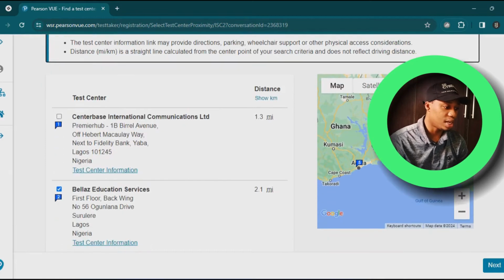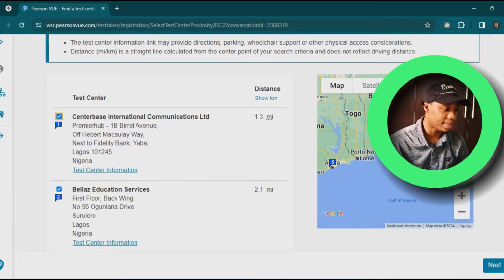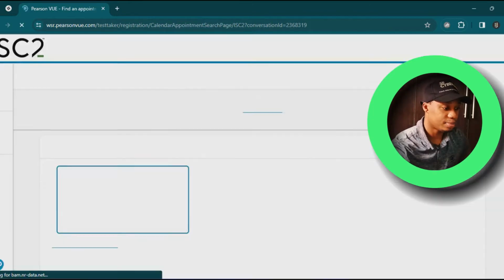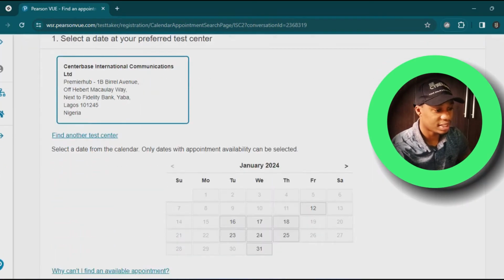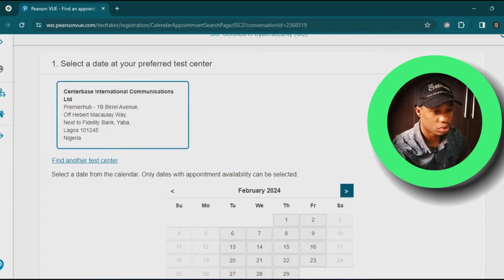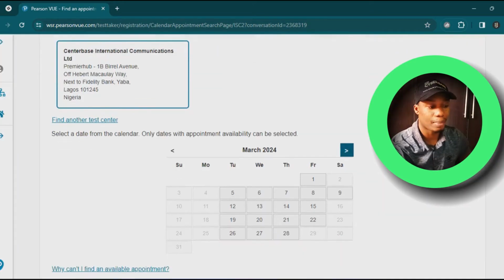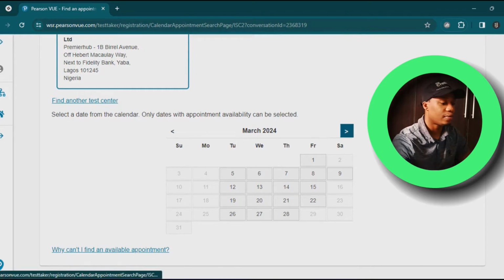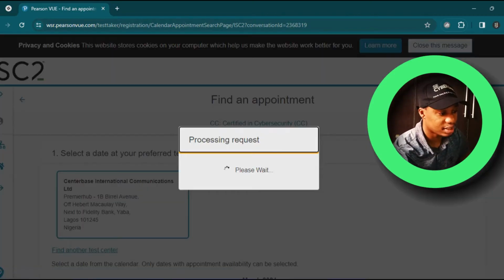So I'm going to select center base. Let me deselect Bella's and then I'll hit next. So at this point, you just see if our March 6th is available. So good, our March 6th is available for this center. Okay, so I'm just going to select it.